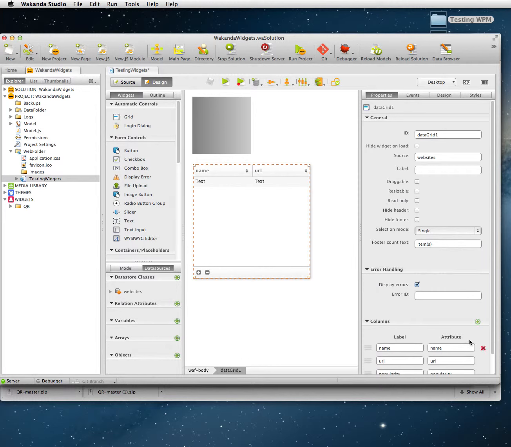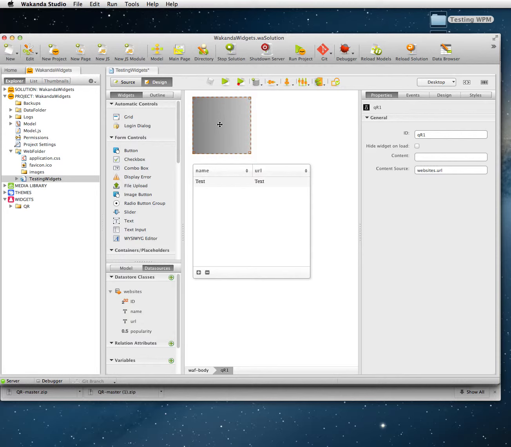I don't need to see the ID, but I have name and URL. I'll leave it just like that. And actually, I'm going to open the name URL. I'm going to grab the URL and bring it to my QR code and drop that. So as you can see in my sources here, I have websites URL.